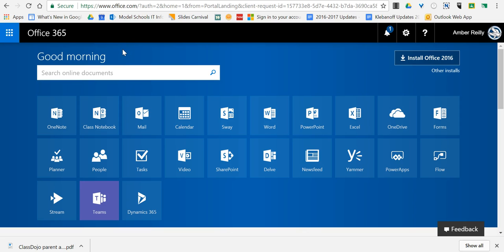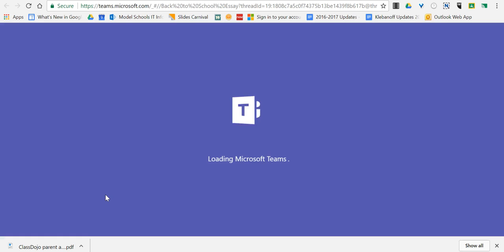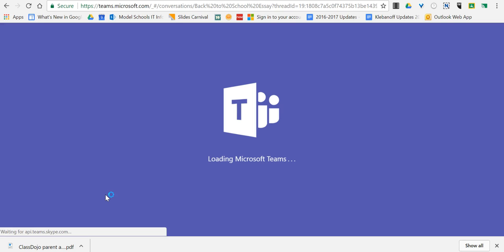First, log into your Microsoft account. You should see Teams on the bottom row. Click on Teams, and the Teams page will load up for you.